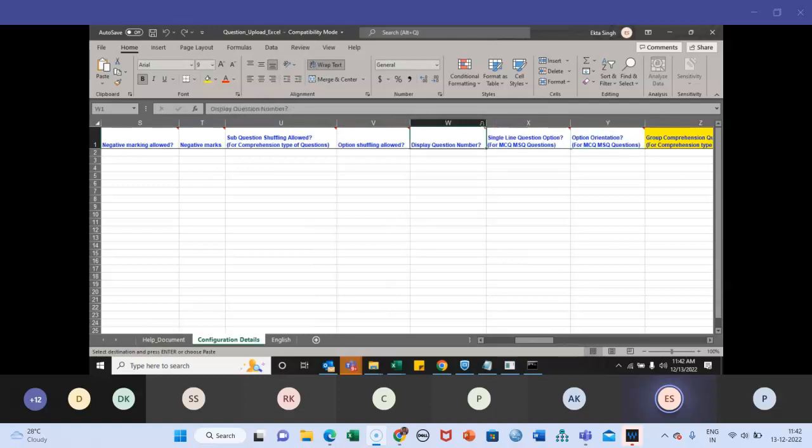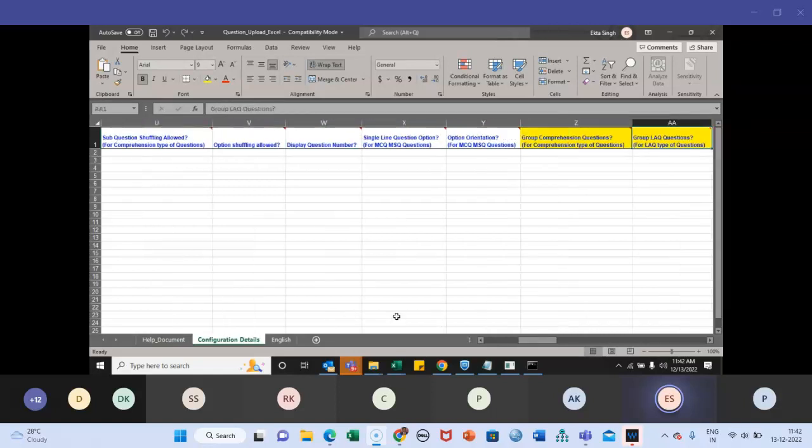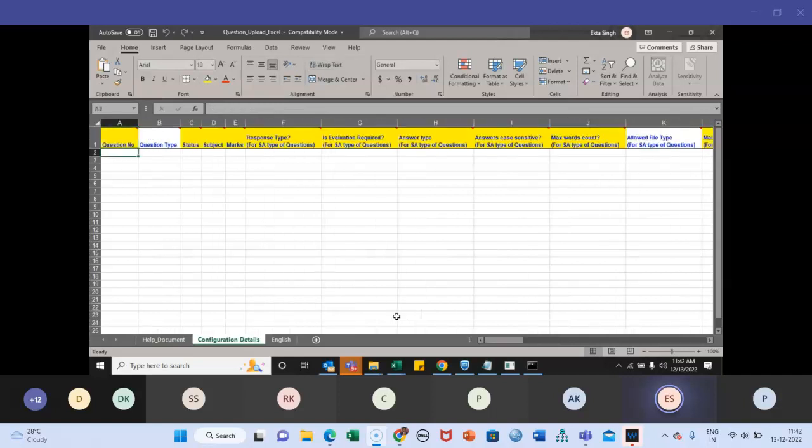As you can see, we have to work on MCQ. So MCQ and MSQ. Then we have negative marking, which is applicable for all questions. Question shuffling is also applicable for all questions. Question display number is also applicable for all questions, and so on and so forth. So I'll simply go ahead and do so. As of now, I'll go ahead and create 5 questions.